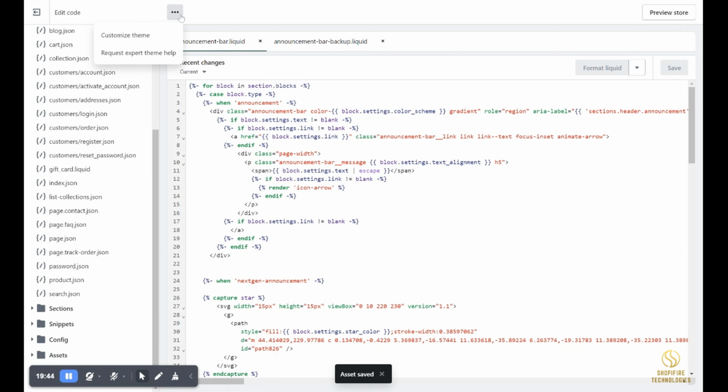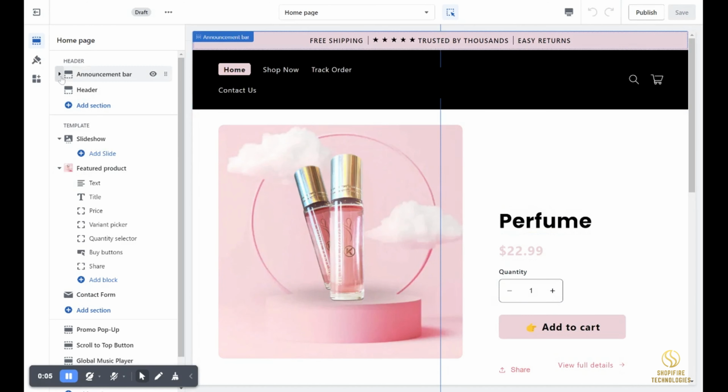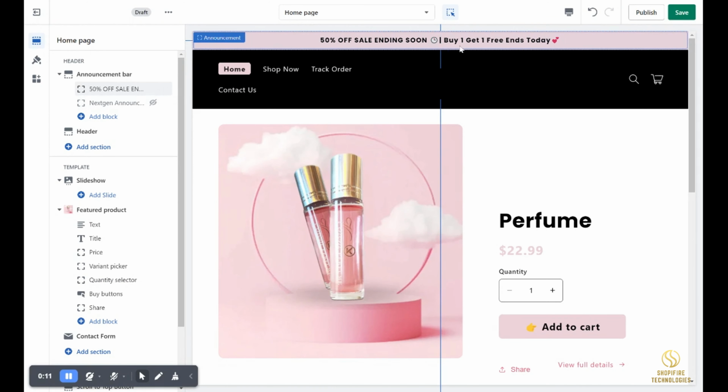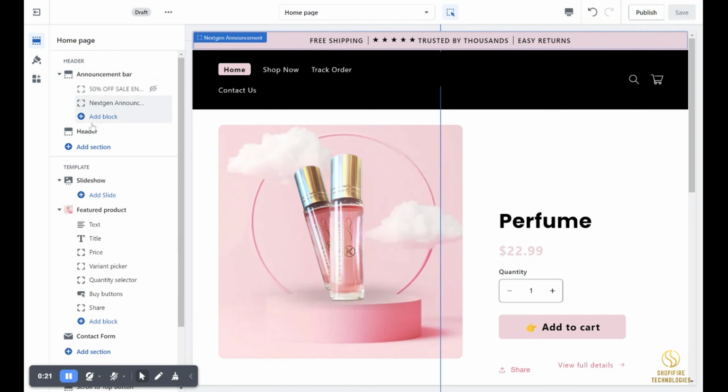Go to Customize Theme to check out the announcement bar. So here we are in the customizer up top. Here we have our announcement bar. Here's the default announcement bar that we're replacing. Not going to need this right now. Just turn on ours and here you can see our announcement bar.